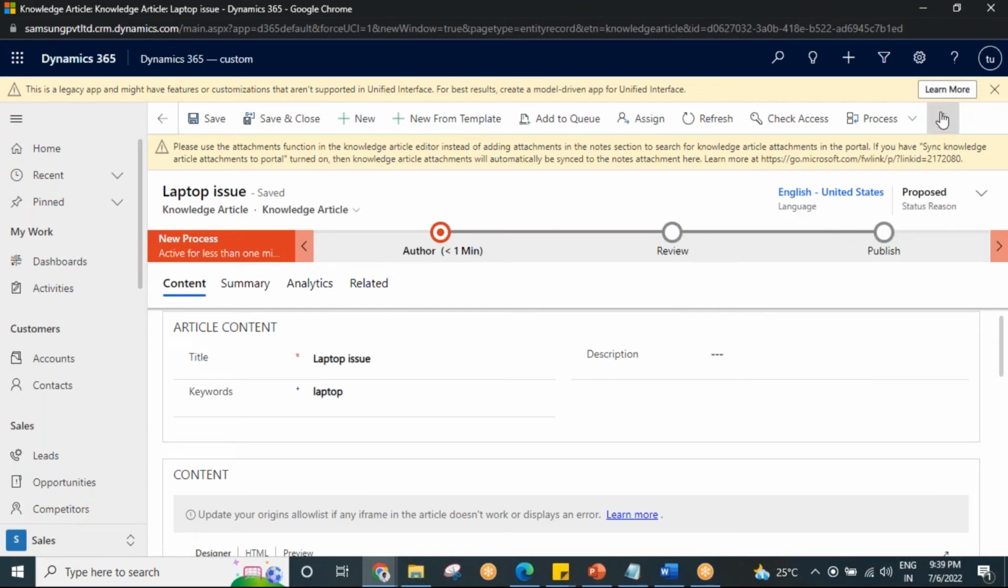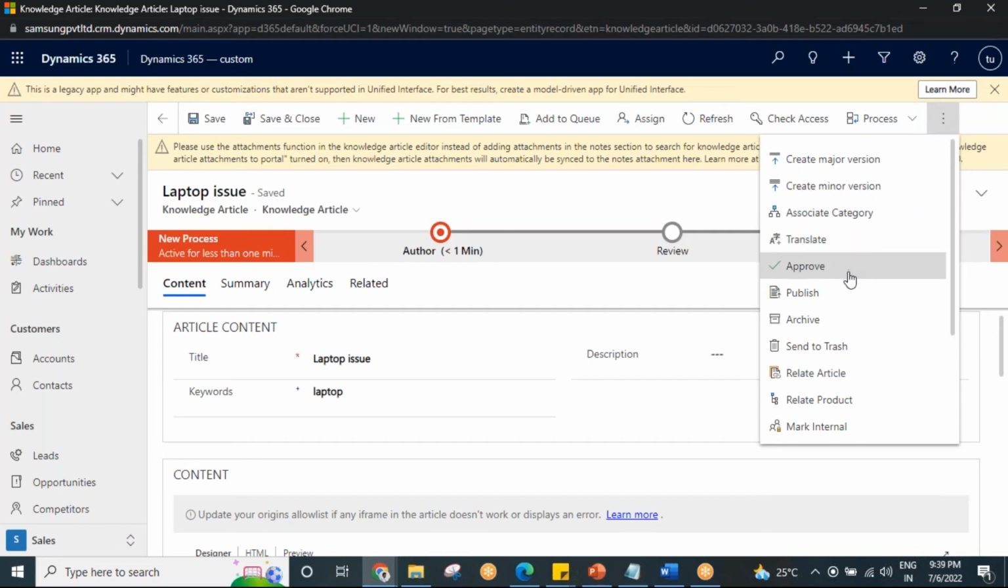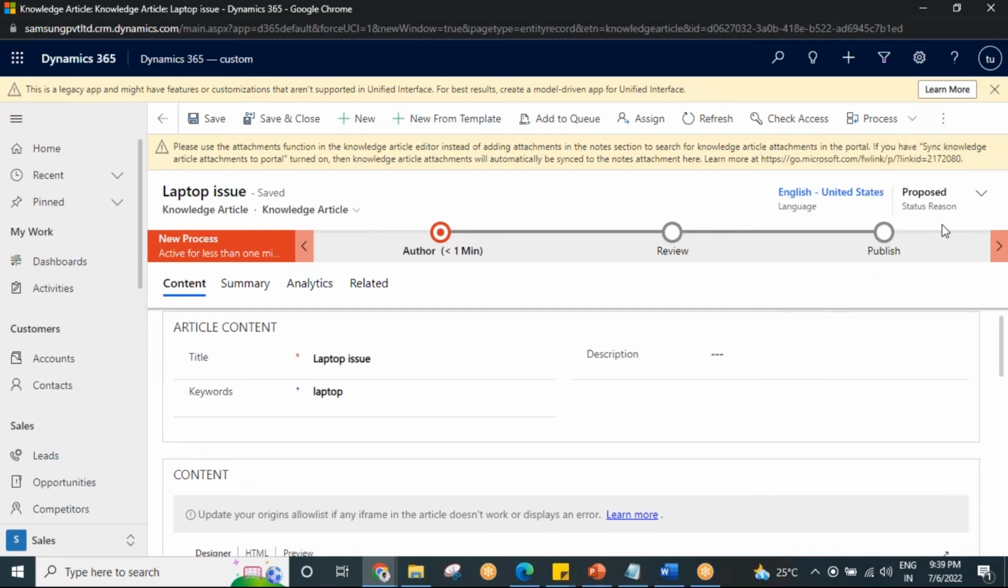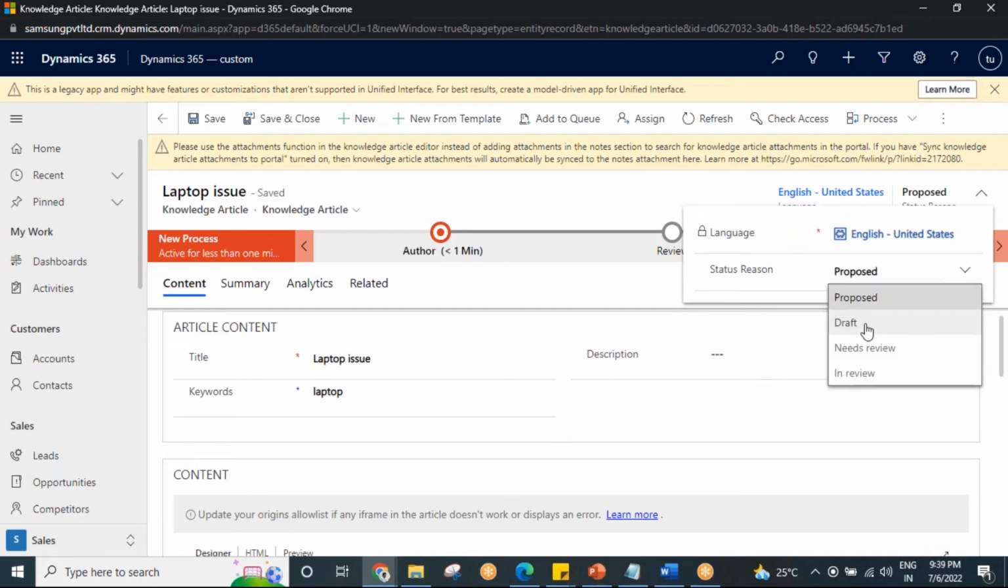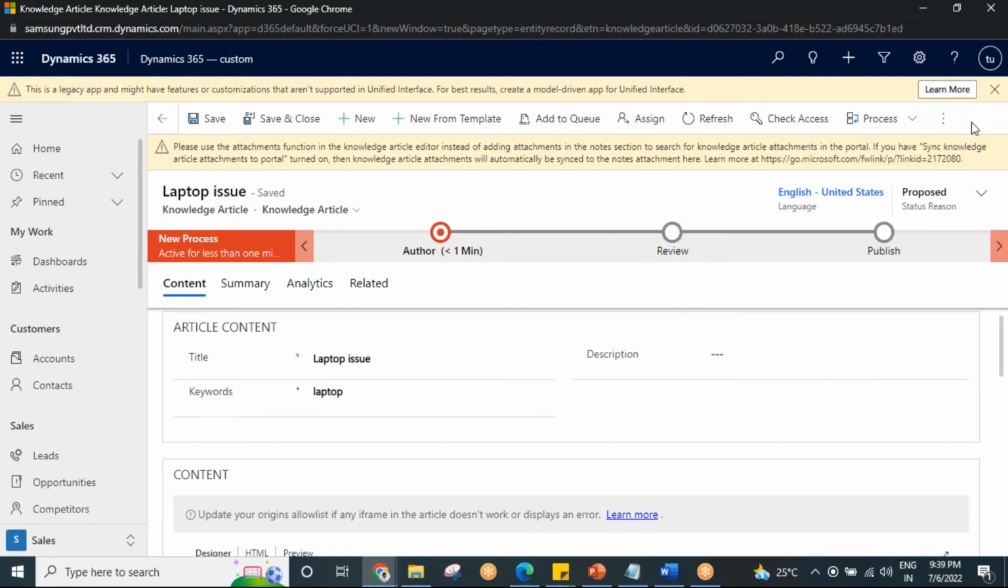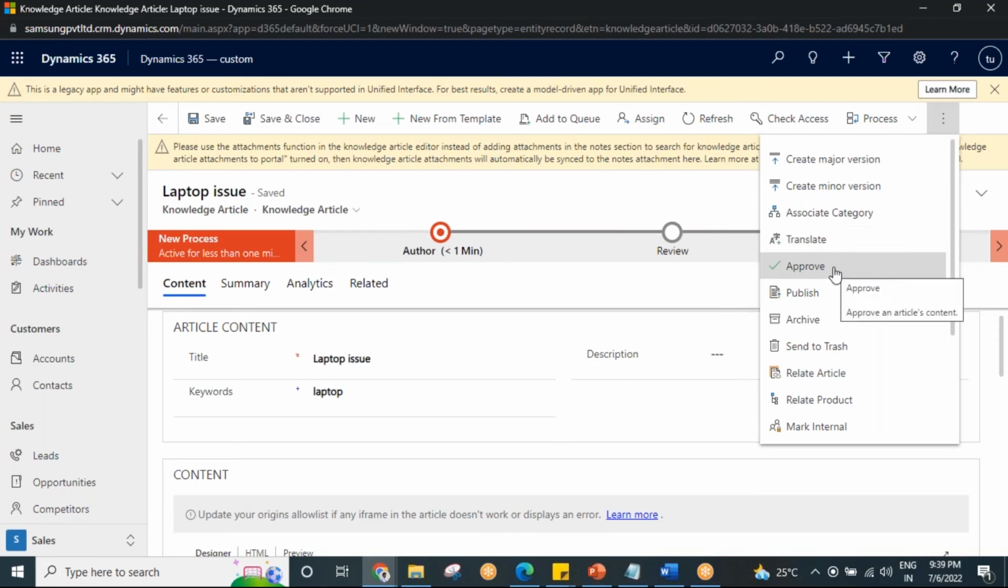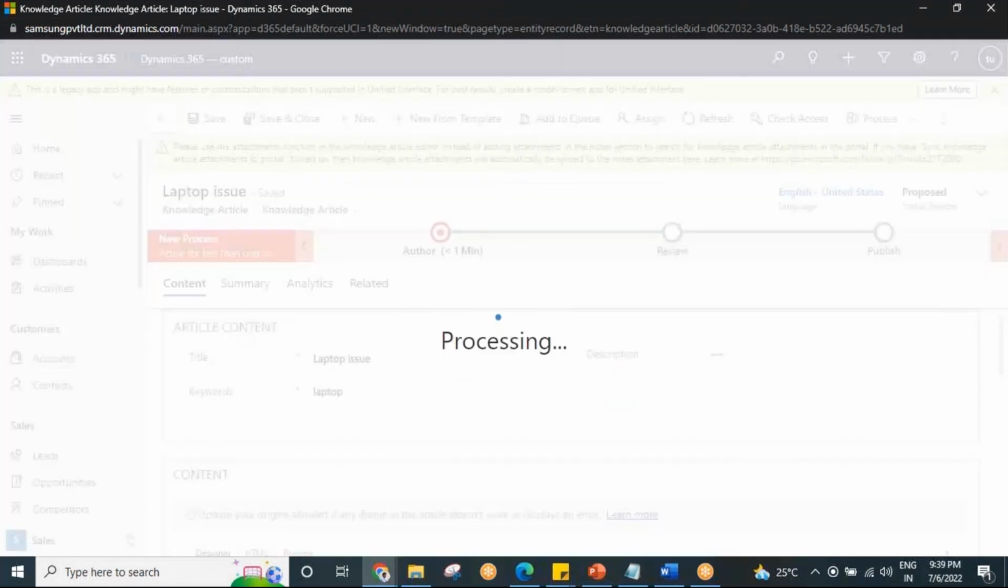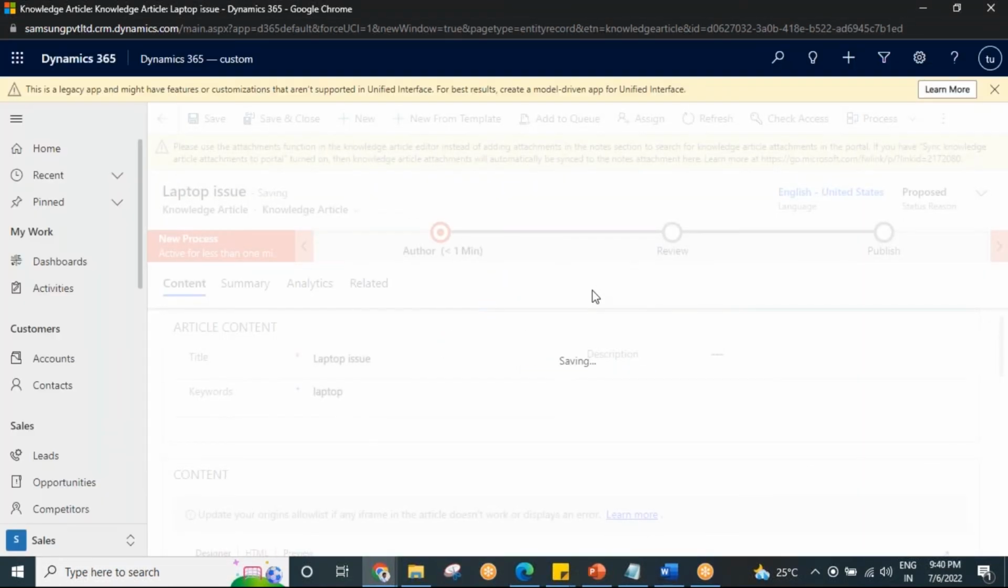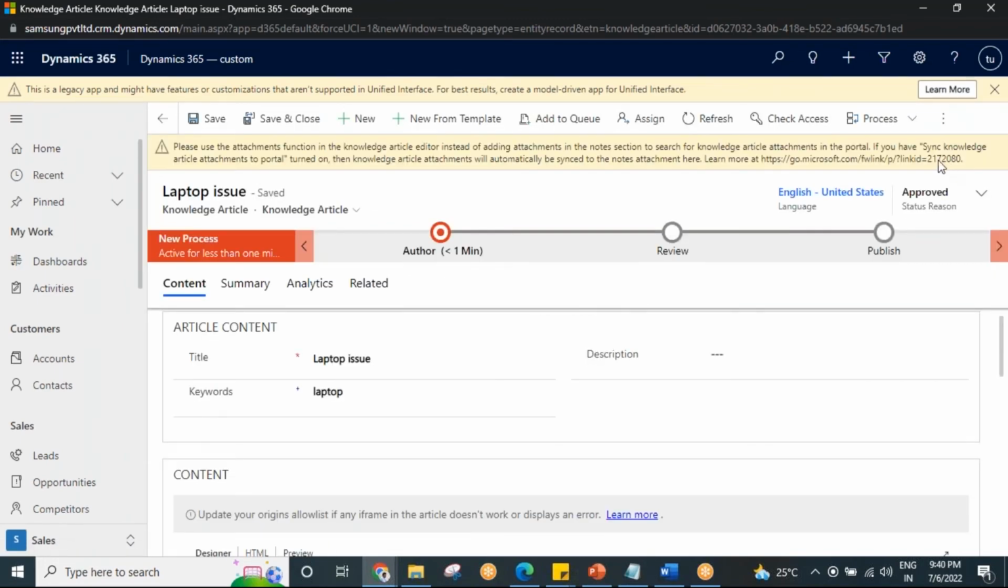If it is proposed, it has to be approved by the management. Here you can keep the status as proposed, draft, needs review, or in review, so that we can inform the different people. They will review and then approve it by clicking on approve. Once this article is approved, we can give it to the technicians after publishing only.